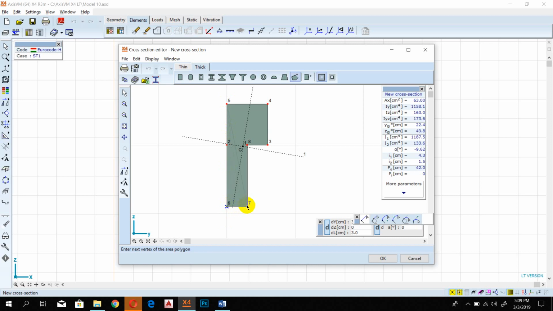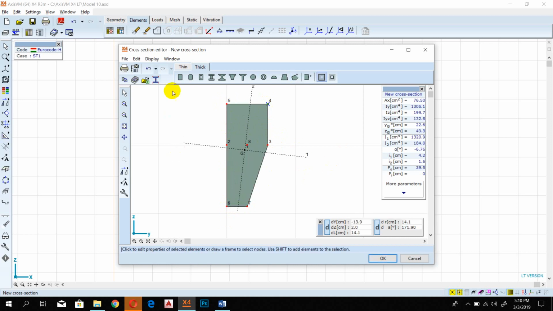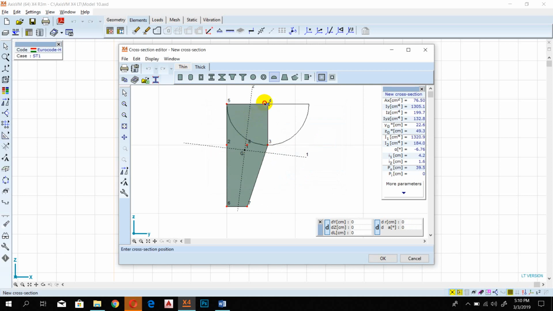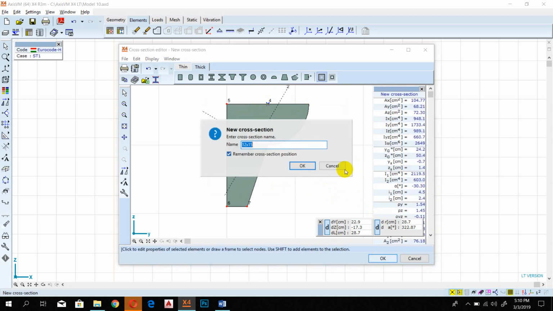After that, click on the polygon, select the corners and make it a polygon. Okay, we will make it a polygon, and that's done, I think. Now we have to make a circle as well, so it should be 12 centimeter diameter, and we want to rotate it like this. Okay, that's ready. So this is our cross section. Just click OK. Okay, it's done.